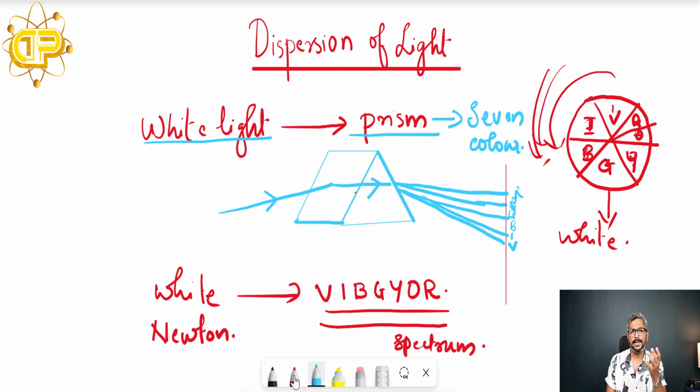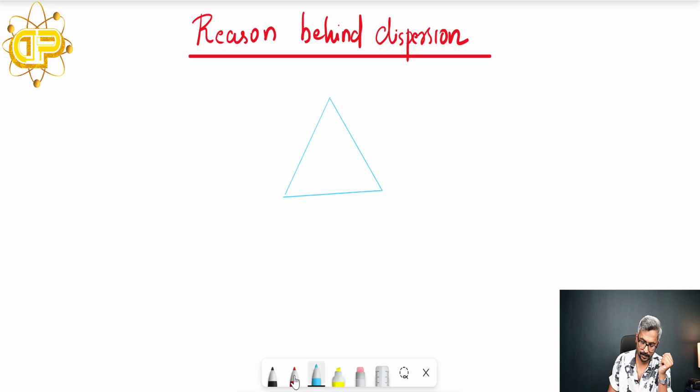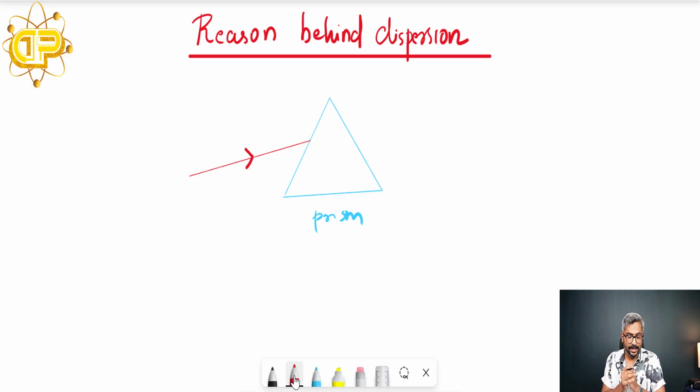And what is the reason behind this dispersion of light? Just imagine that you have a prism here and a white light. I'm using a red color, but just imagine this is a white light. As my background is white, I cannot use a white color there. Sorry, excuse me for that. Now the white light, I'll write it here.